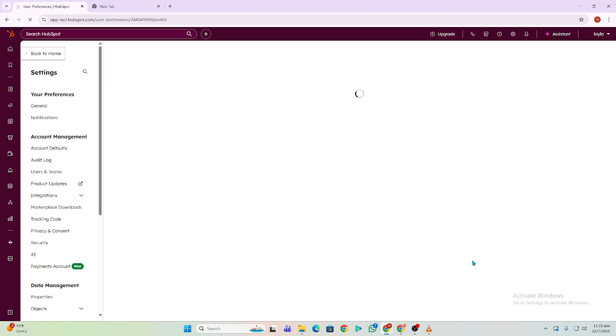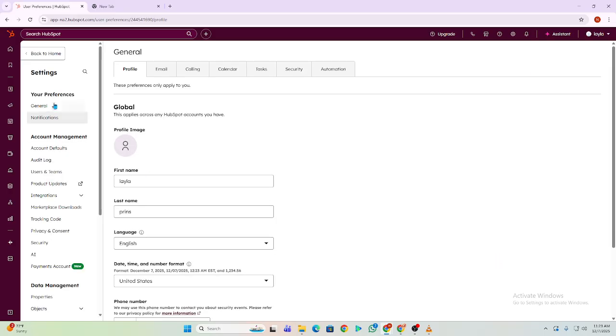Inside your preferences, check the left-hand menu. Scroll a bit if you need to, and click on General. Under that, you'll see a section called Calendar and Scheduling. That's where your working hours live.